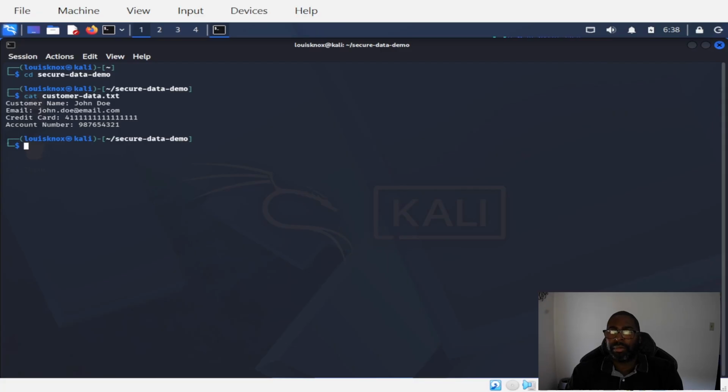Next, we'll apply Base64 encoding to transform the information into a less readable format. This command reads the original file and creates a new file containing an encoded version of the data. It's important to note that Base64 is an encoding method, not encryption. However, it gives us a simple way to demonstrate how information can be transformed and concealed from casual viewing.